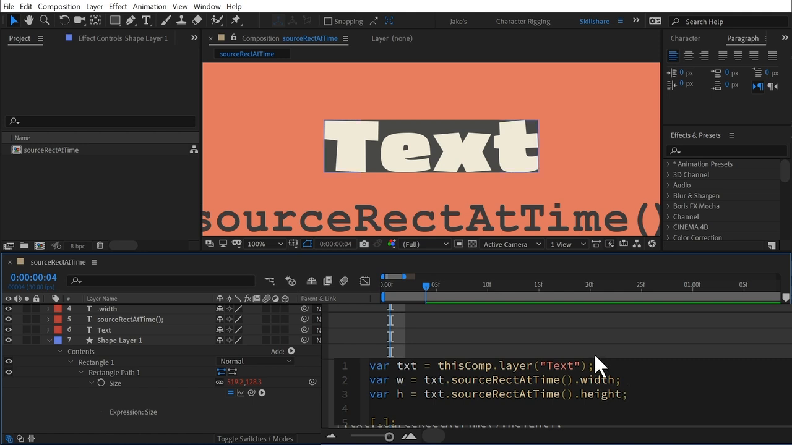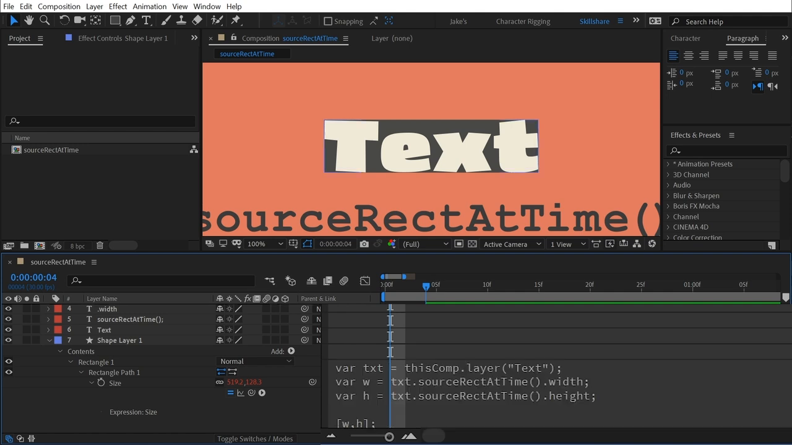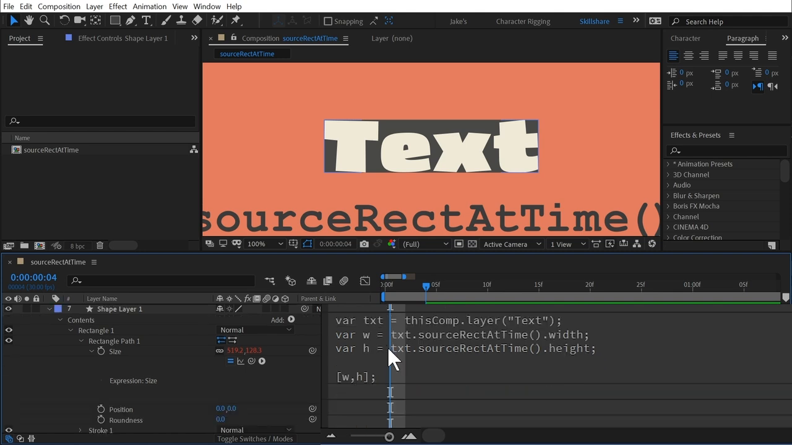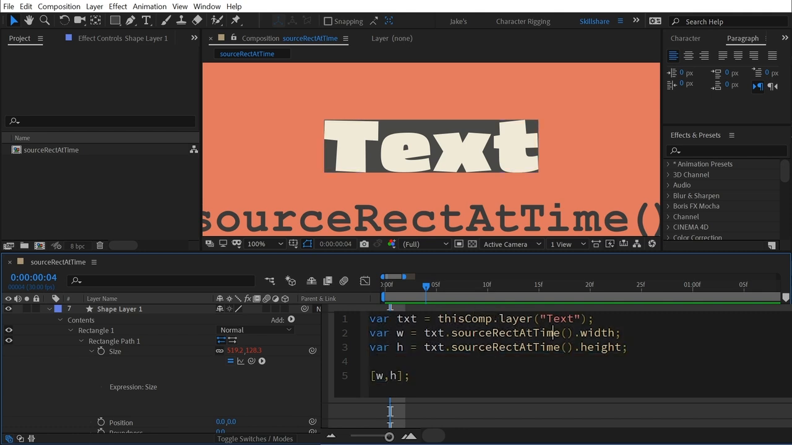Okay, but back to our expression, we have all three of our variables for the text layer, the sourceRectAtTime width, and sourceRectAtTime height. Now we have an empty array, but I can just plug in W for width and H for height, apply it. Nothing changes. It gives us the exact same result, but it's much easier to read our actual expression now. All of the complicated stuff is up here in our variables, and it's all organized by line, so it's easy to pick out and modify if we need to.